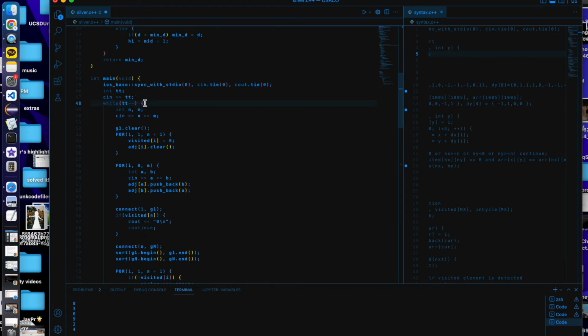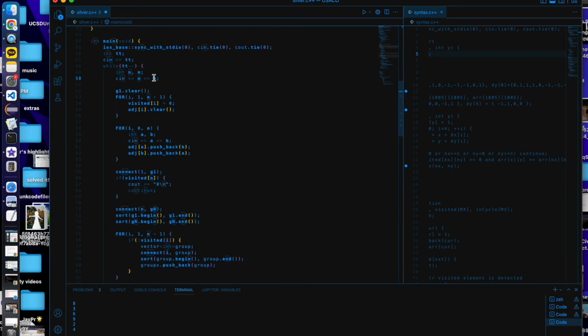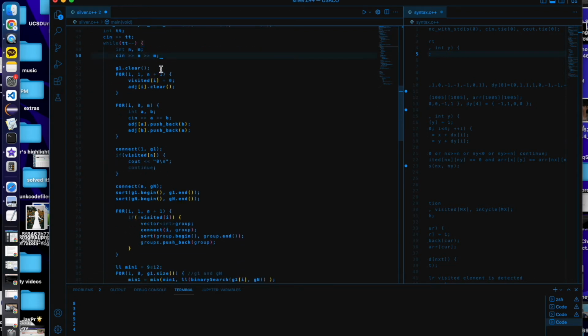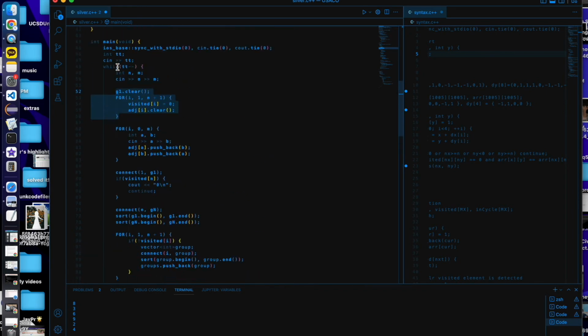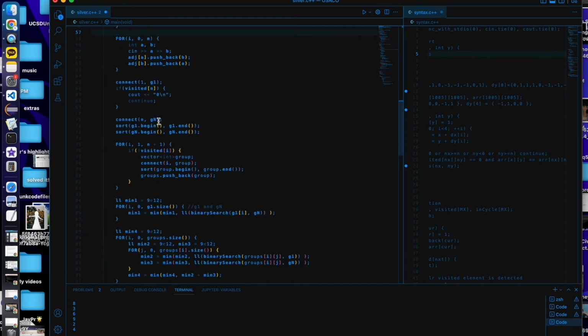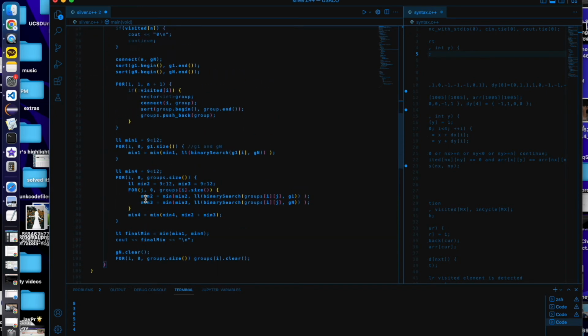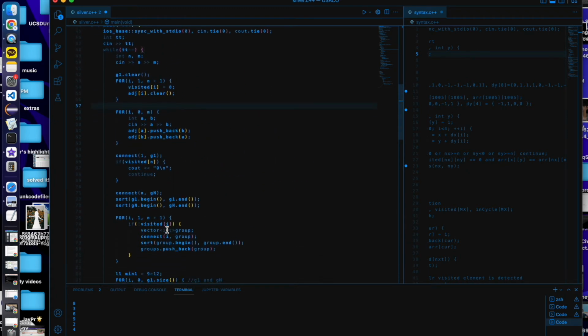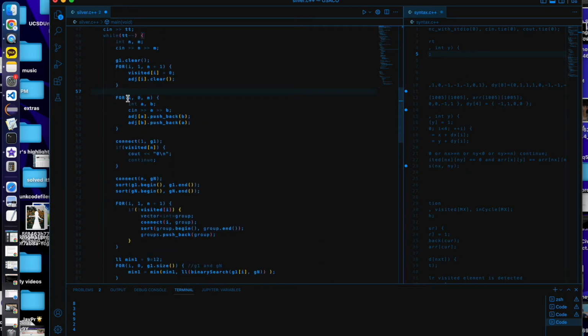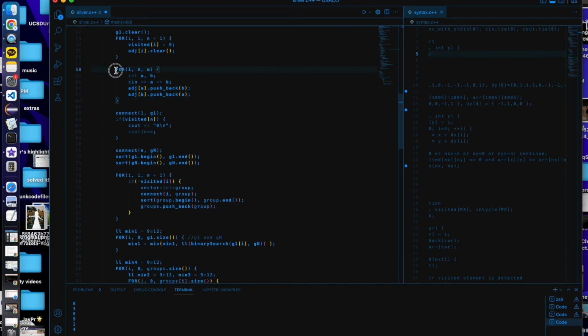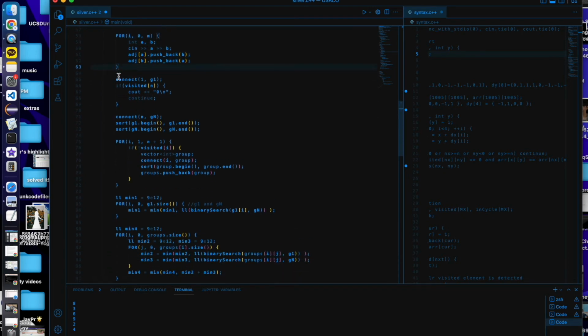For all of the test cases, number of barns, and this is the number of paths. This is just reset. I like resetting in the beginning of a while loop rather than at the end, because oftentimes I break out of the while loop in the middle and I forget to reset the vectors and arrays properly. And then this is just insertion into the adjacent vectors. You should be familiar with this. And then connect 1 and G1.